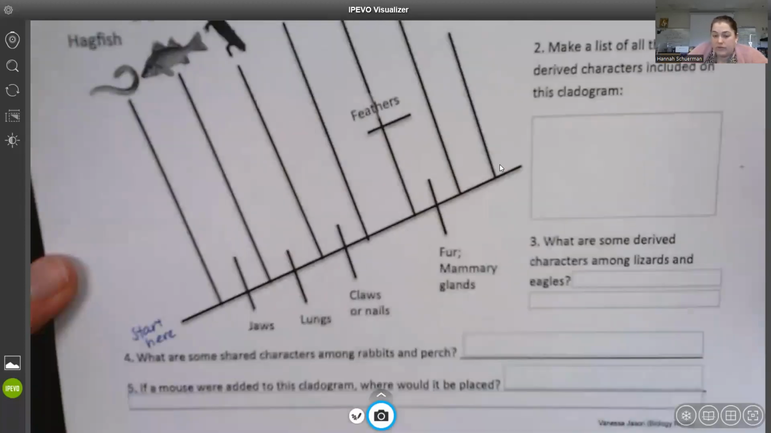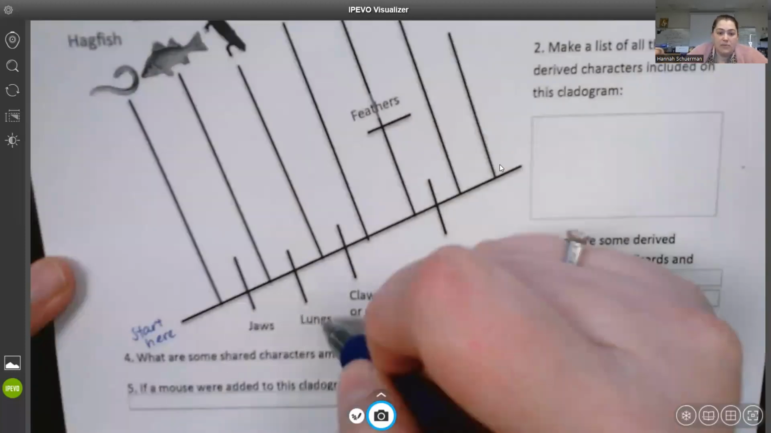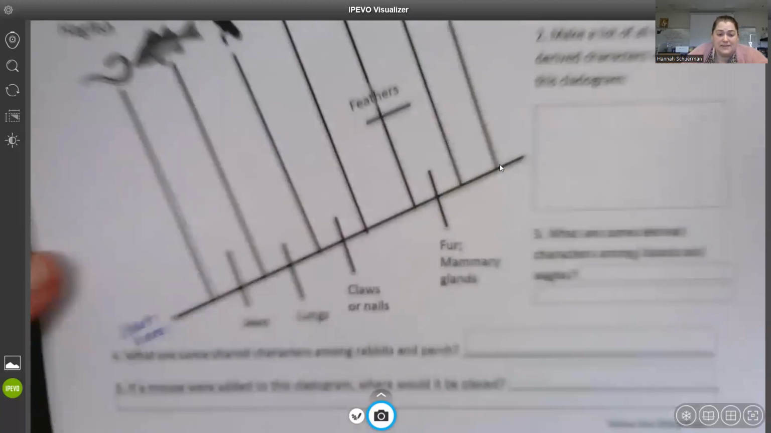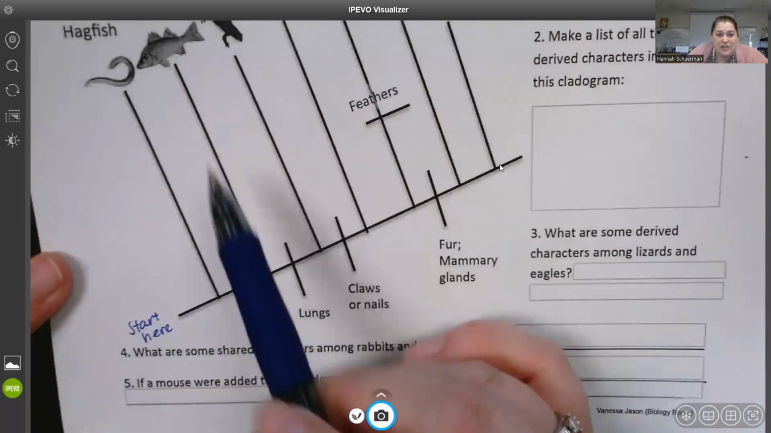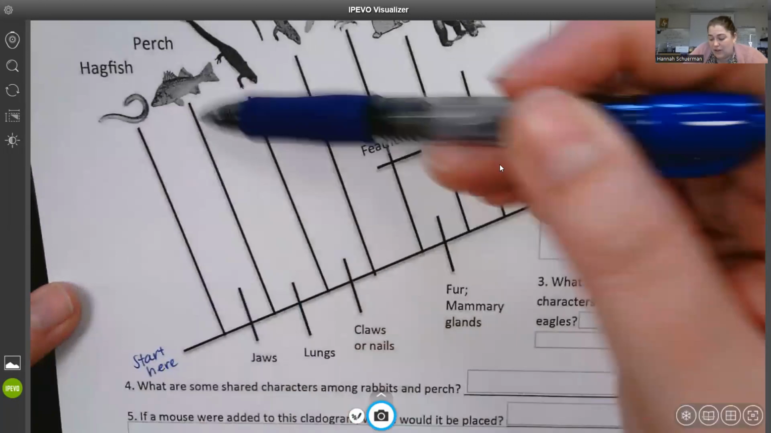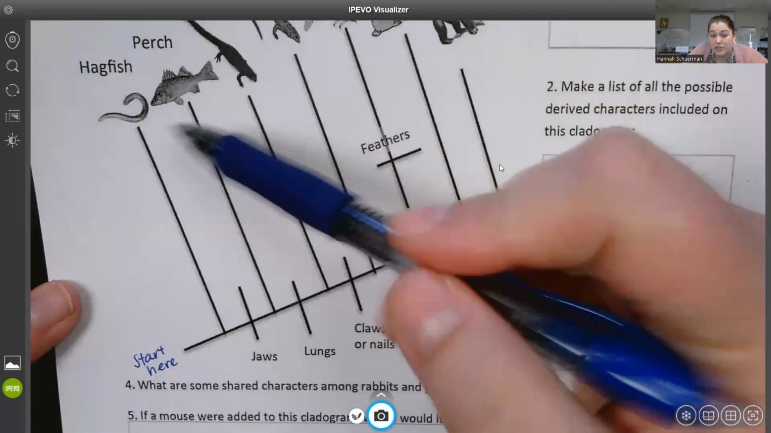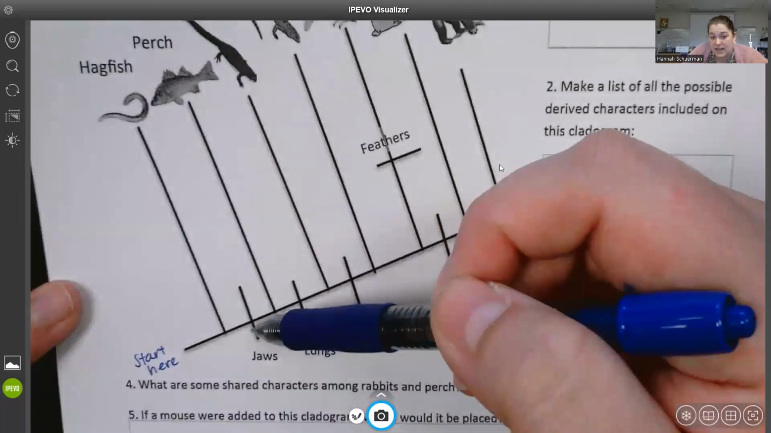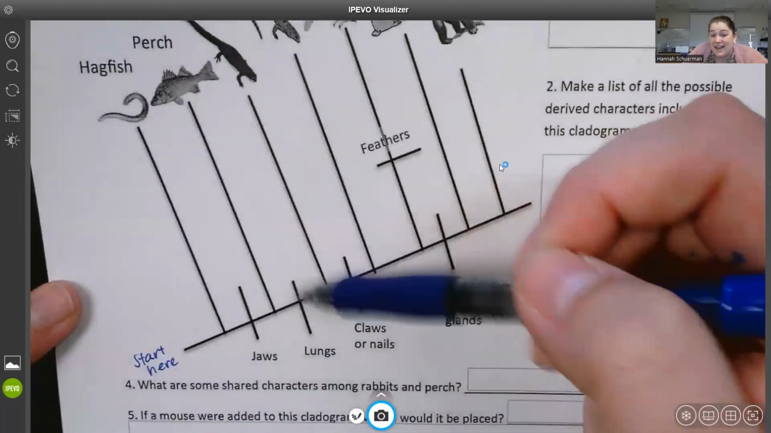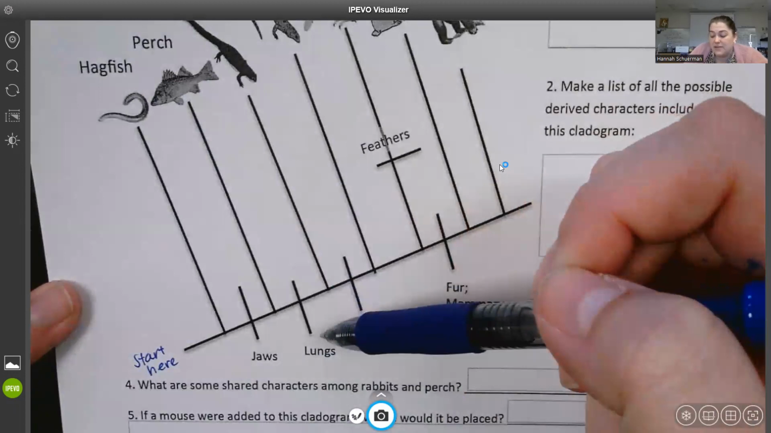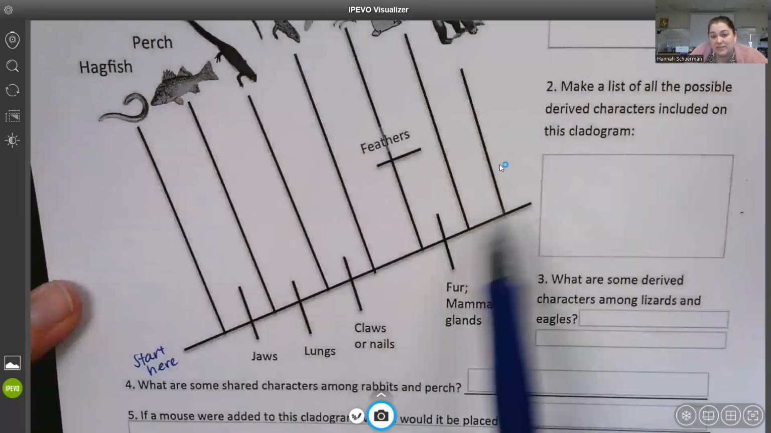Now, if you look here, the next one is lungs. And with lungs, the perch falls in between jaws and lungs. So here's what that means. That means that the perch has jaws because it's after it, but a perch does not have lungs. And so that is how you read this down here, okay?